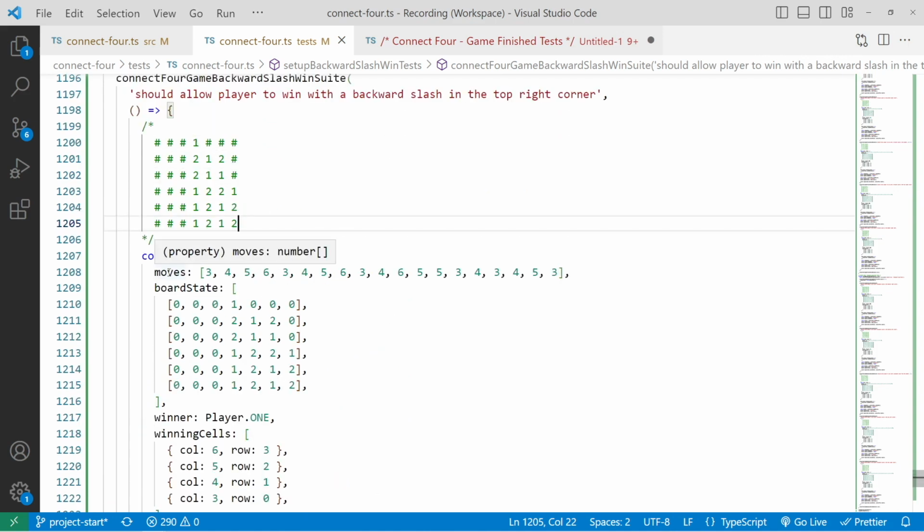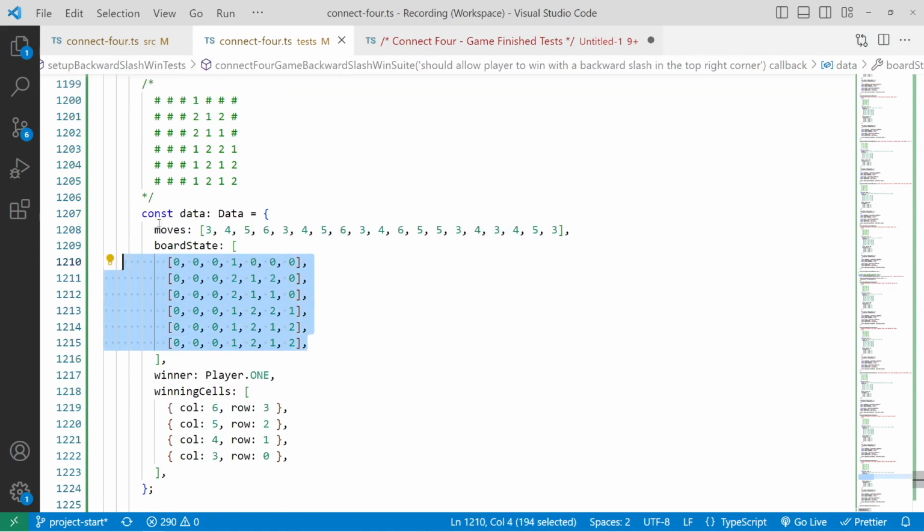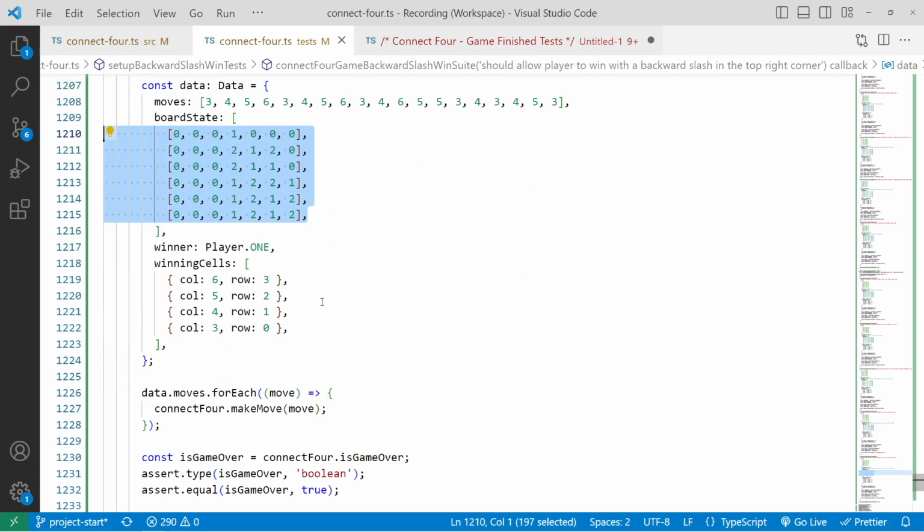So as an example, we added moves. These are the indexes of when players place tokens on the board, and it's going to happen in this sequence. So if we take a look at our board, we'd start here. So 3, and then we go to 4, 5, 6, 3, 4, 5, 6. And so you'll see player 1, player 2, player 1, player 2, and it just repeats until this moves array is finished. So then our board state will match this comment up here. This should be what we're expecting after all the players have placed their tokens.